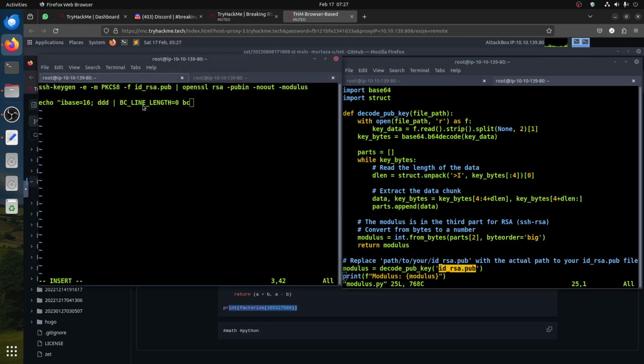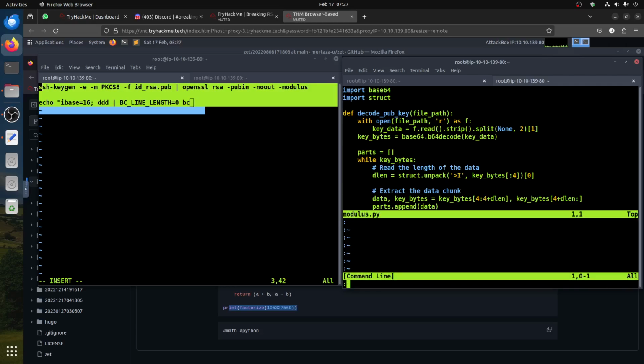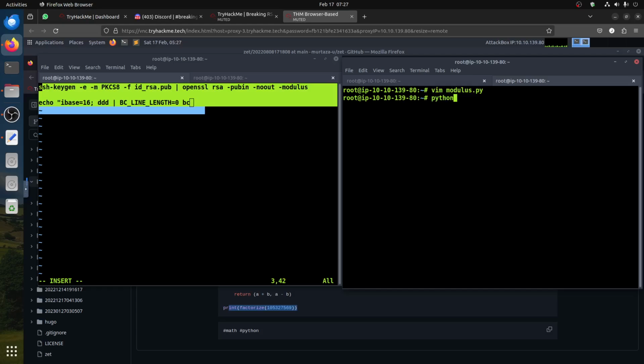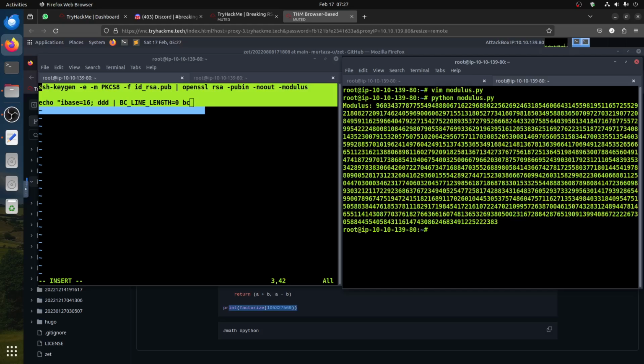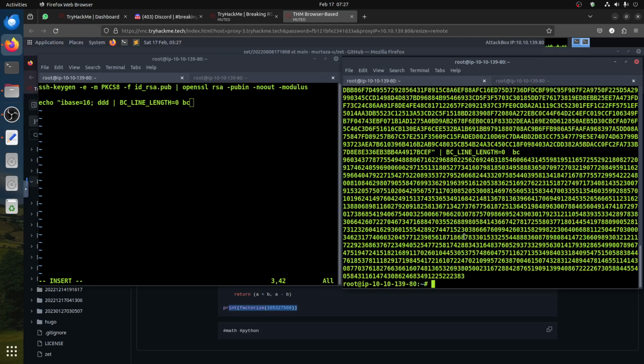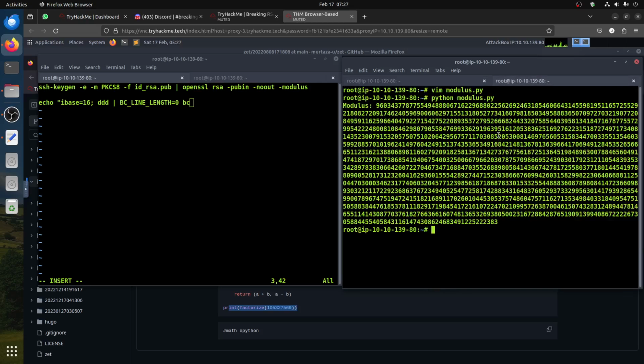So you can use the command line to generate it, or use this Python script. I will put a link in, this is from ChatGPT. So if I run this script now, python modulus.py, it prints me the same number we got before, you see. So Python will give me, or I give it from here. So we have two ways to get the modulus. So now we have the modulus.